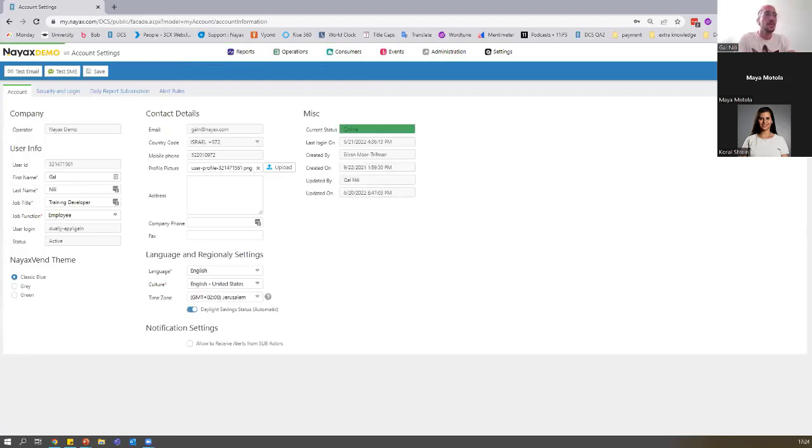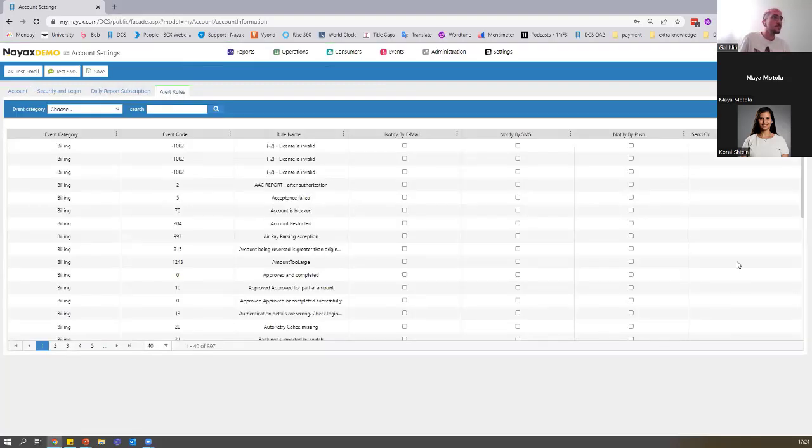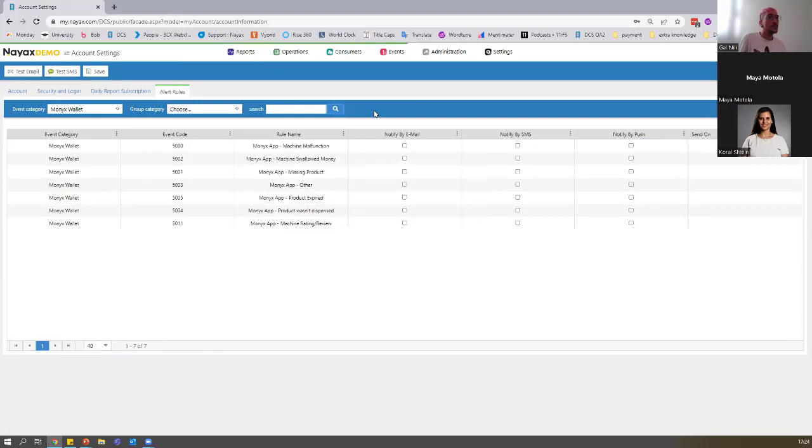Great. Now, what we want to do is click on alert rules. Over here, we have all of the available alerts for you to sign up to. But let's filter them out. We don't need to see all of them right now because we're talking Monyx. So let's filter them to Monyx wallet and click on the search button. And now we can see all of the events that are related to the Monyx app.